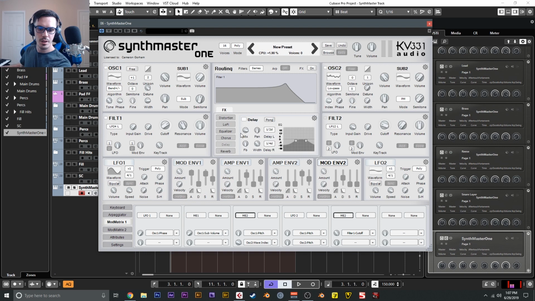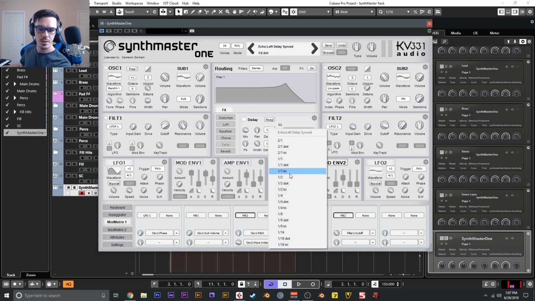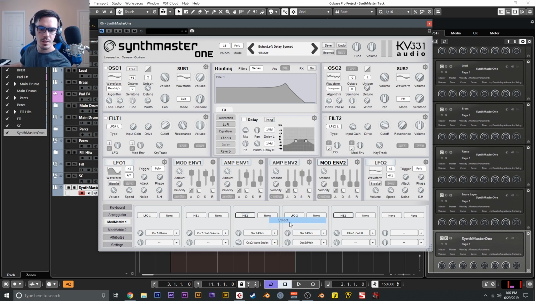Mix this in a bit lower, and then I think we'll adjust that delay. So we'll go ahead and set this to maybe a dotted eighth note and a dotted quarter, and that should be fine. And now we get a really interesting modern pluck sound.